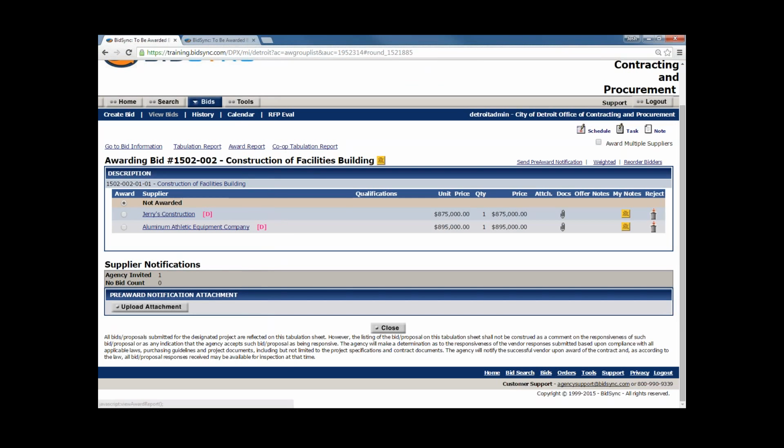Down below here in the awarding of the bid, we have several different things we can see. First off, we have the supplier's name. Next to their name, you have a D, meaning that they accepted all of the documents associated with this bid. Just to the right of there, you can see their unit price and their total price. In this case, they're the same because it's a quantity of one. We just wanted an overall price for the project.